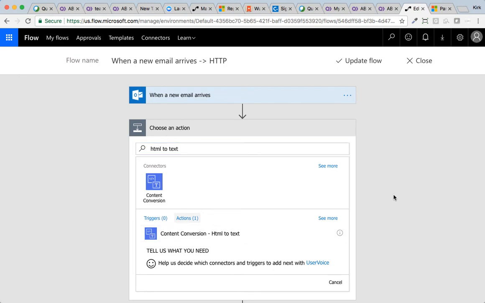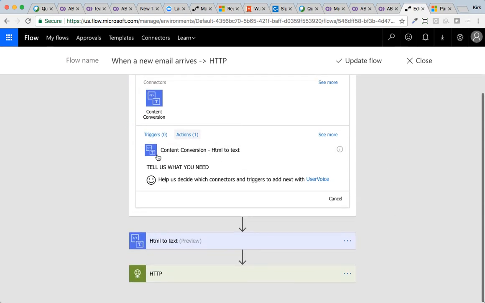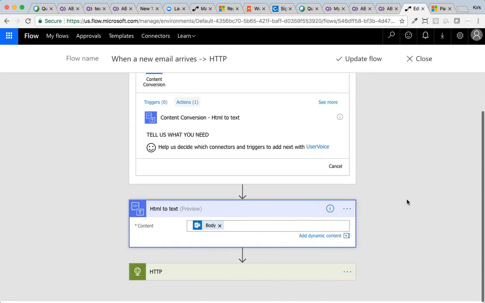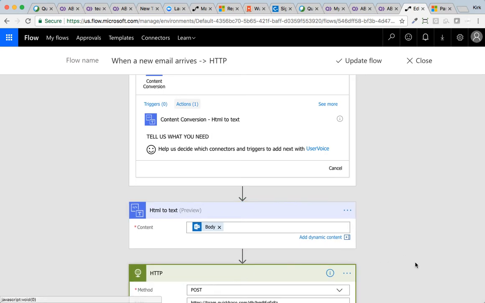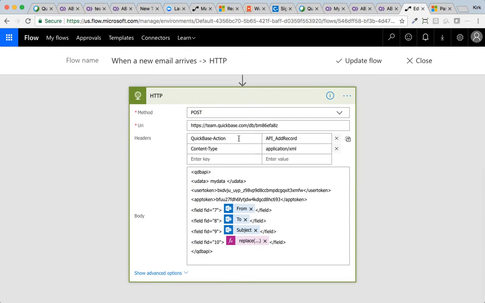So anyway, let's finish. Let's go down, because I'm not going to introduce a second one here. So here it is, HTML. It's taking the body, and now it's stripping out the HTML and passing it on down here. Let's go further down. This is a post, and it's going to this endpoint right here. That's the table I'm going into. It's a QuickBase action, and I'm using API add record, and it's application XML.